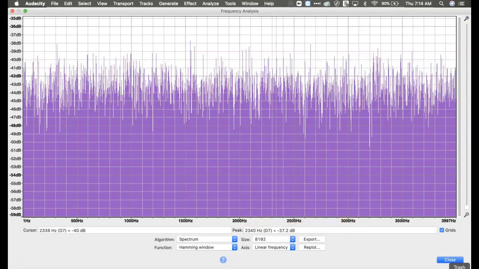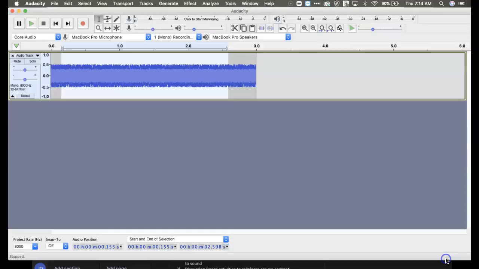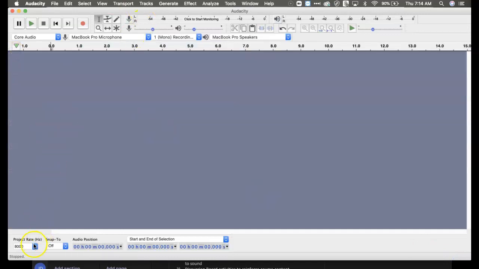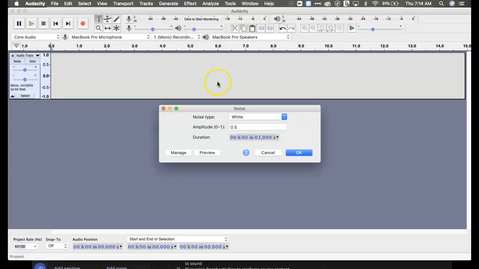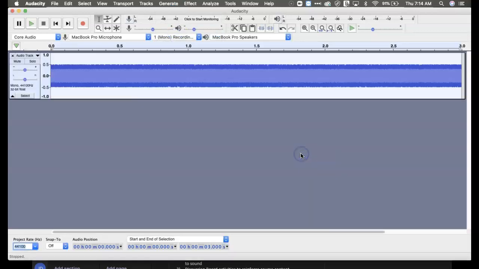That's the definition of linear versus logarithmic. Okay, hope that was helpful. I'm going to do one more thing. Remember, the white noise only has information out to about 4,000 hertz here because of the sampling frequency that we used. Let's do this. Generate. Let's use one that's 44.1 kilohertz. Let's go to Generate, Noise, White Noise, same thing.